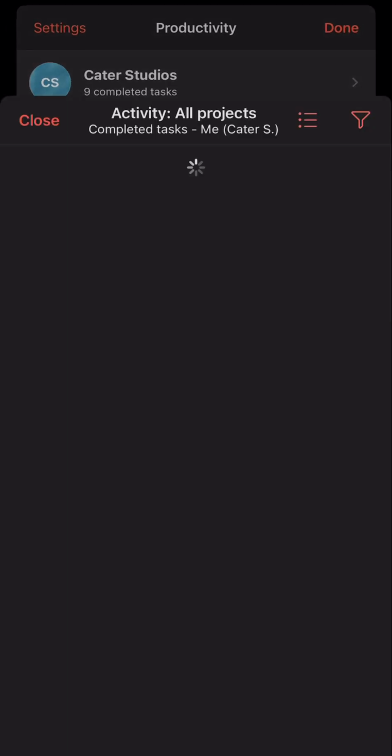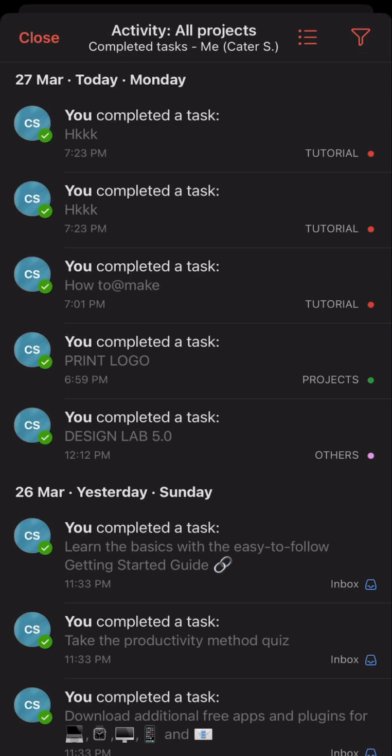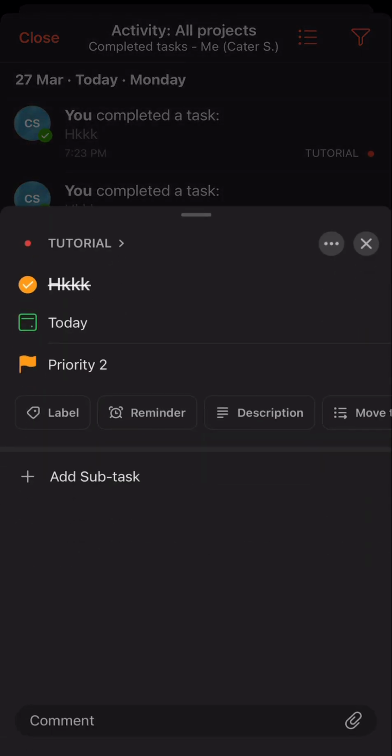Okay, so when you click on your name, you're going to find the list of projects that you have completed once you have ticked, and you can actually click on a particular one to revert them.